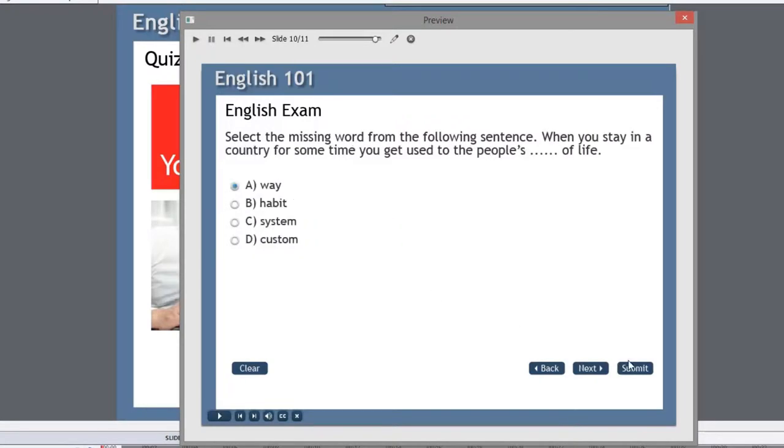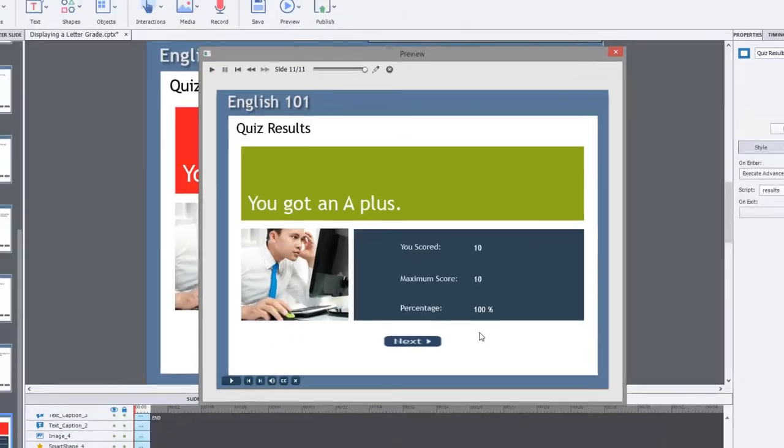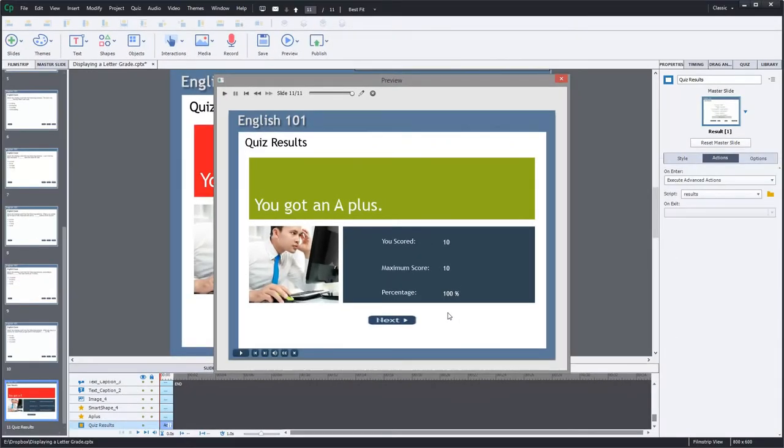People's way of life. And that should be perfect. So now I've got an A+, 10 out of 10. So there you go, very simple. It looks complicated because there's so many different things happening, but really it's just a bunch of little simple questions. If this is this score, then do this stuff afterwards.